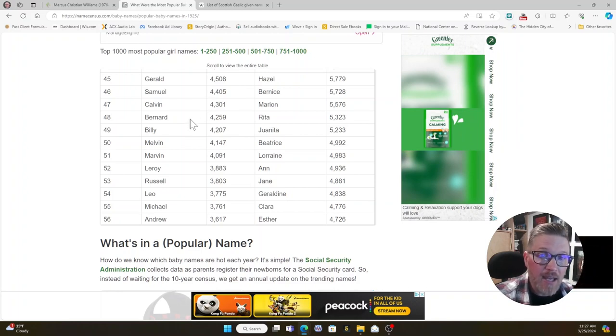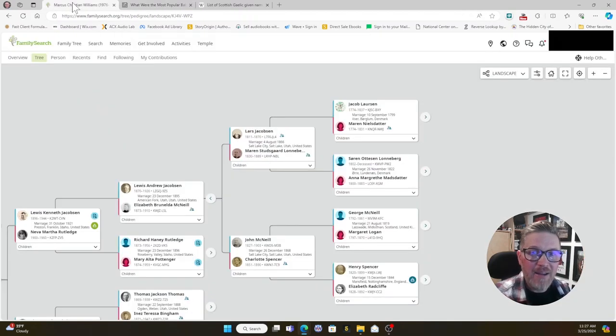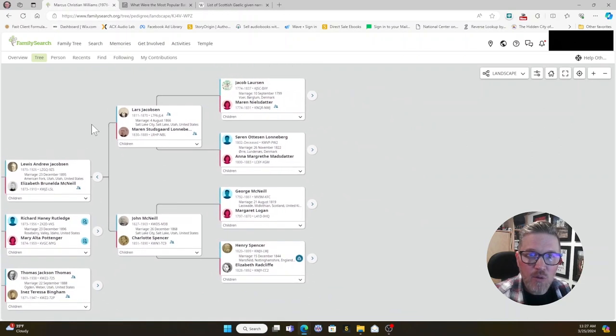All right, let's look at way number 3. I really like this way. So go on Family Search or Ancestry. If you don't have an account, you can create a free account on Family Search and start looking through your names.